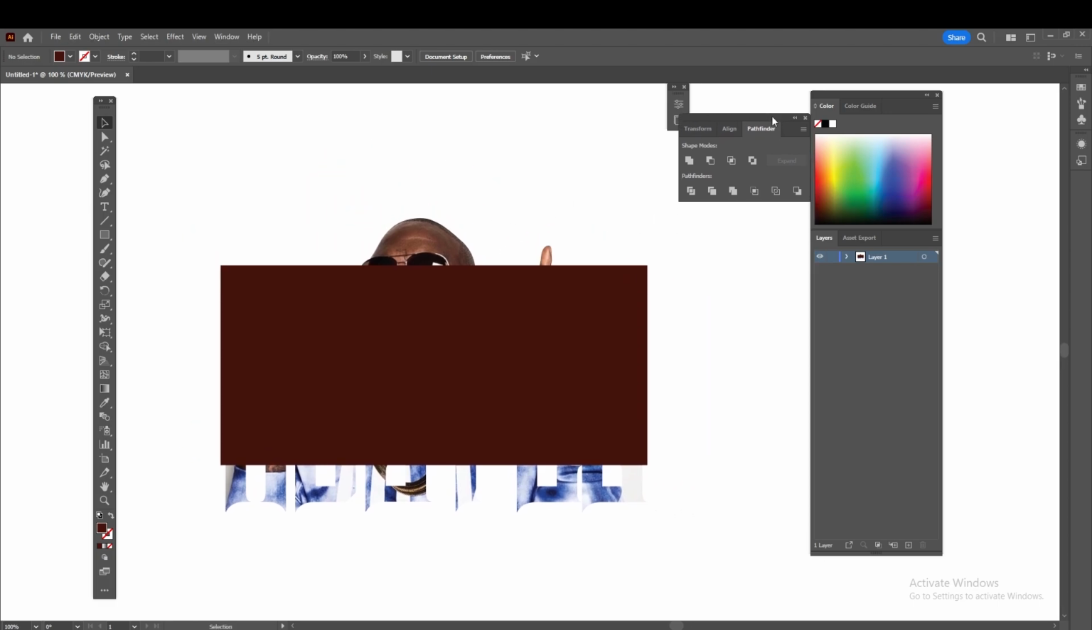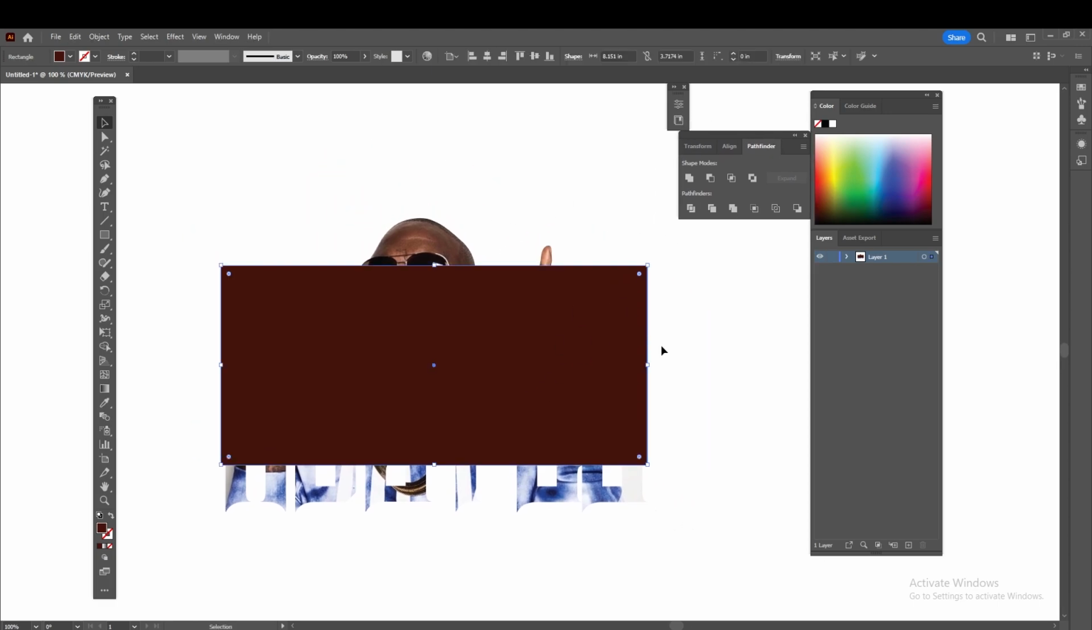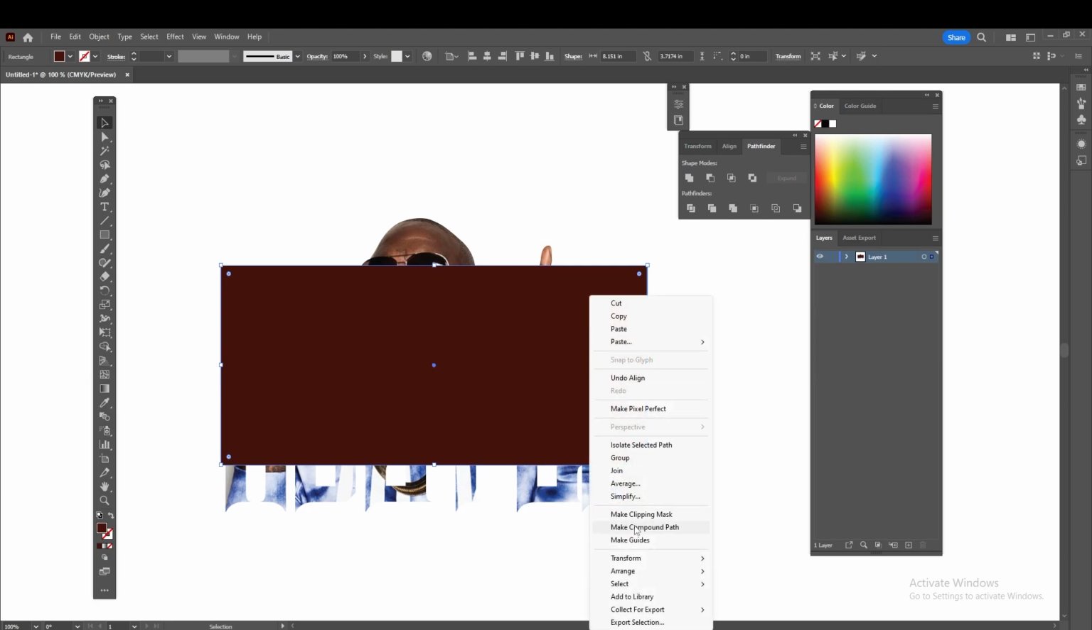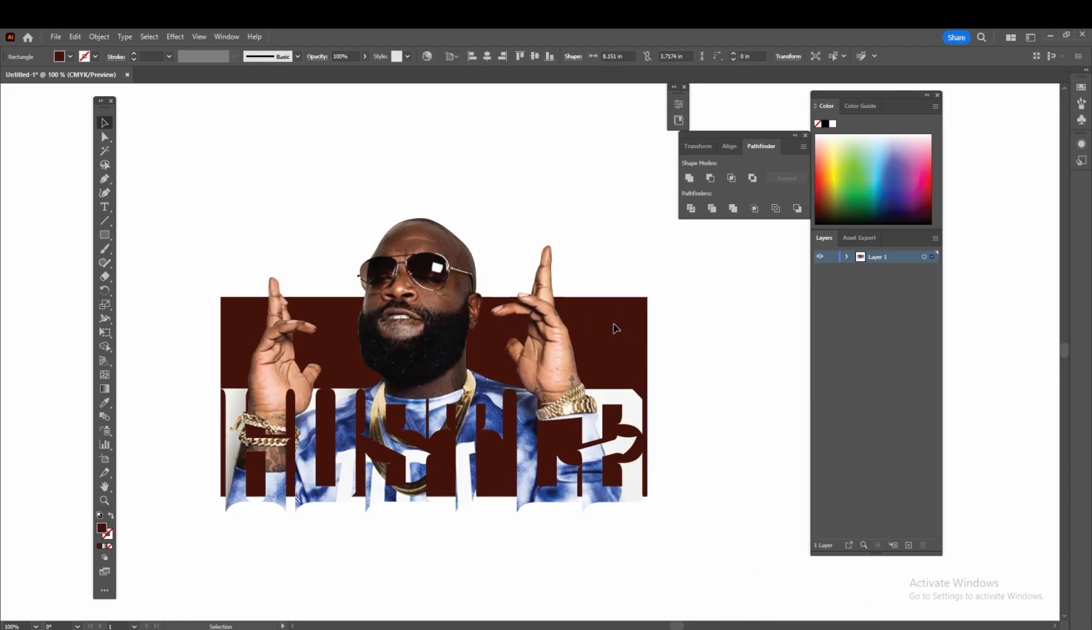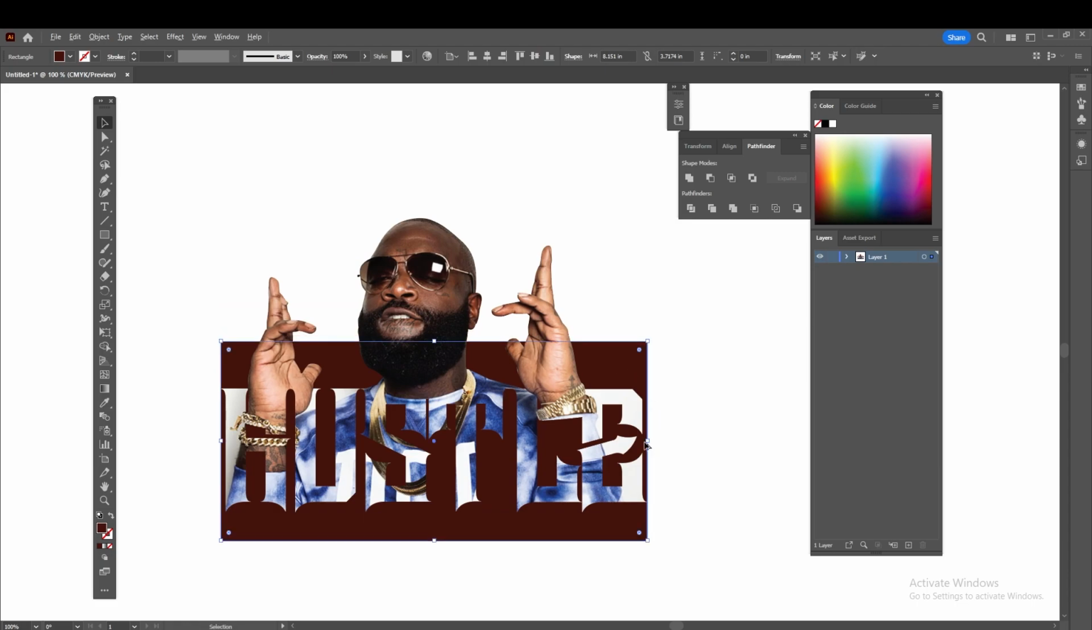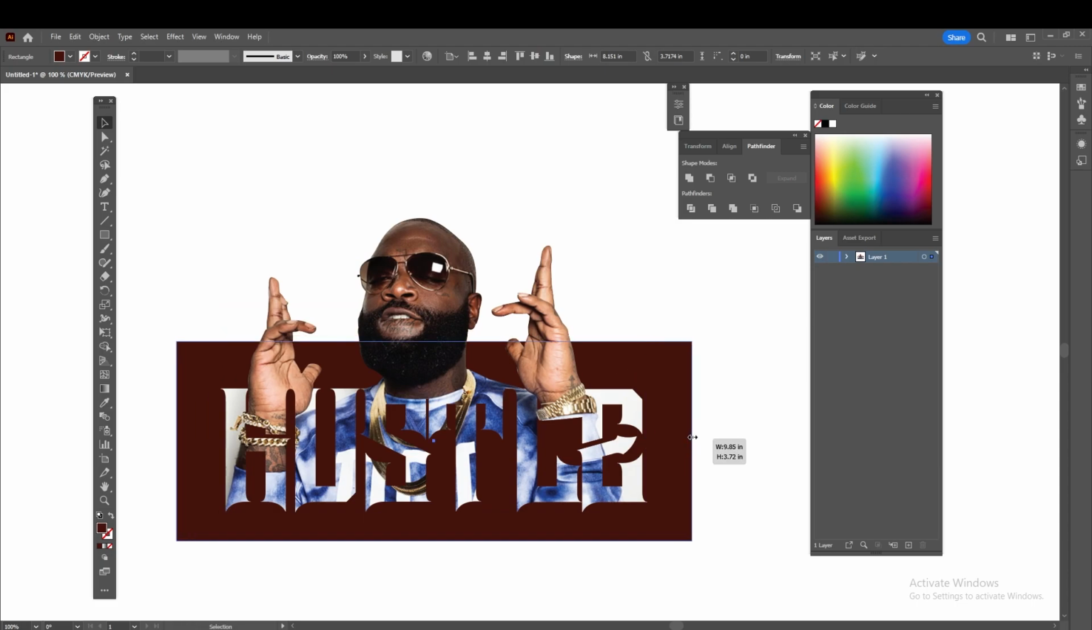Take my Pathfinder, put it over here. Take this shape and press Control Shift left open bracket, or click on it, go to Transform, Arrange, and Send to Back. All right. Still with it selected, hit Shift, bring this down, and I'm hitting Control to kind of put it outwards.